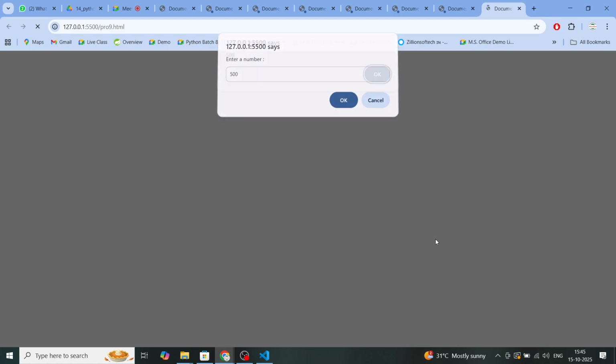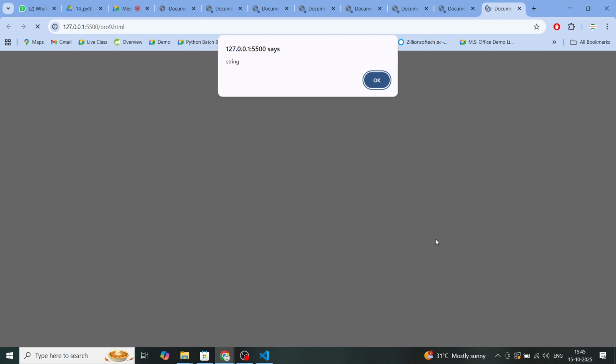Enter first number 500. Now it is saying 500, and the type is string. So the first time it is a string. Now the string is converted to a number, and then we have 700. Understand? I think you understood how these numbers are parsed.